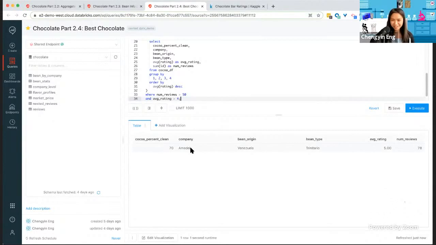Okay, so where are we going? Oh my gosh, I'm going to be so bad at pronouncing this. So Amadei, Venezuela, and Trinitario. I'm totally going to keep my eye out on this one. There are 78 reviews, which I think is decent, and the average rating is 5. That is amazing.